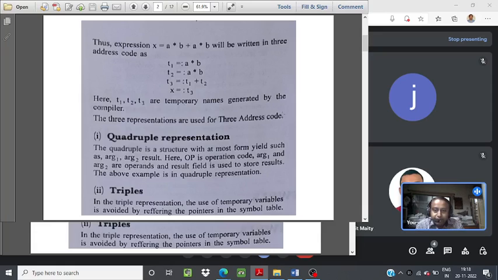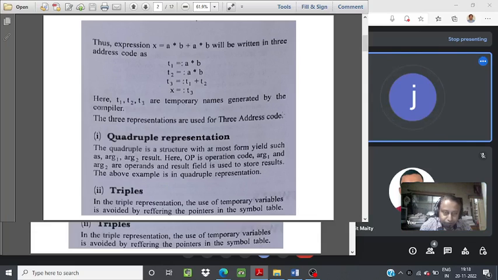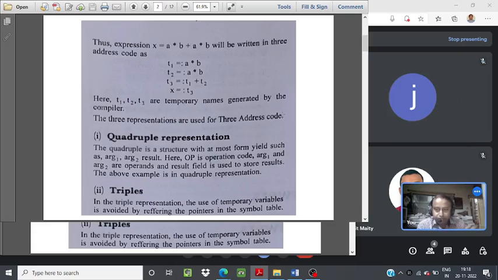In the triple representation, the temporary variables are avoided by referring to pointers in the symbol table. The symbol table, as I discussed in the last class, is one kind of data structure in the compiler. And pointer, did you hear this term pointer? Can you tell me what is a pointer? To address a variable. Okay, so it is used to store the memory address of another variable. Yes, sir. The pointer we have seen in the C language or C++.